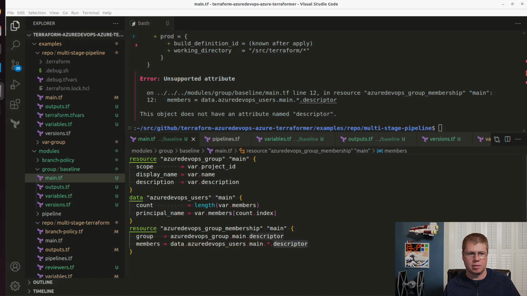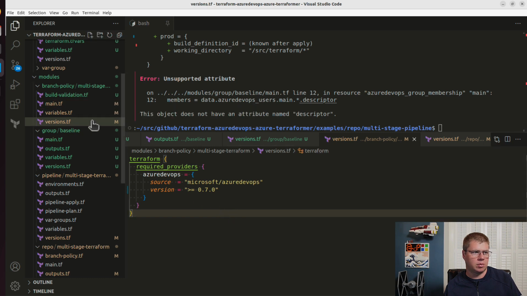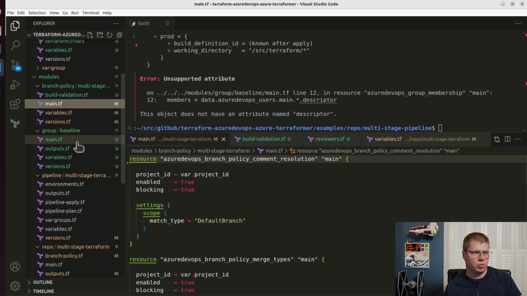Really? Data, Azure, I swear to God, this thing has a descriptor. You know, I don't understand how it doesn't have a descriptor. It's really weird. So it's really mad.